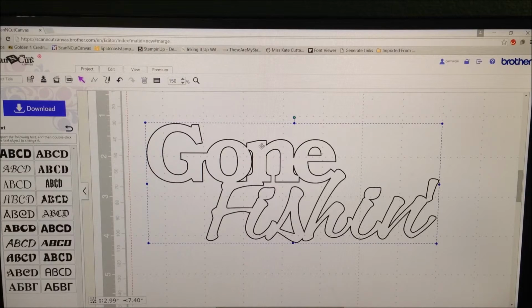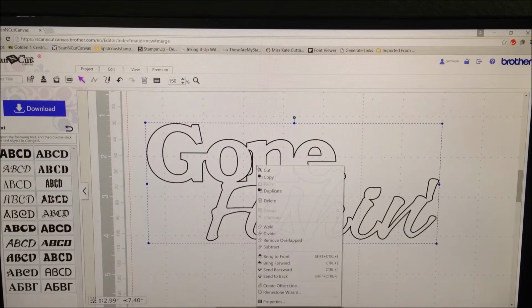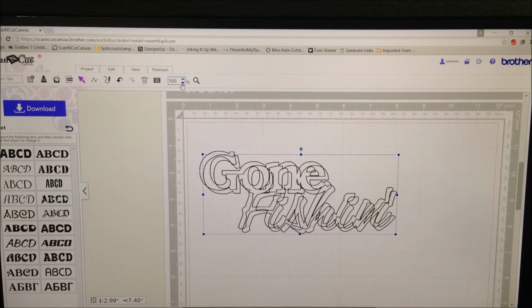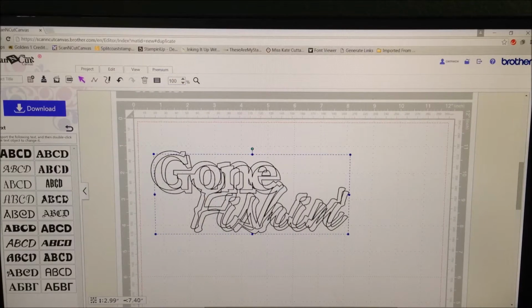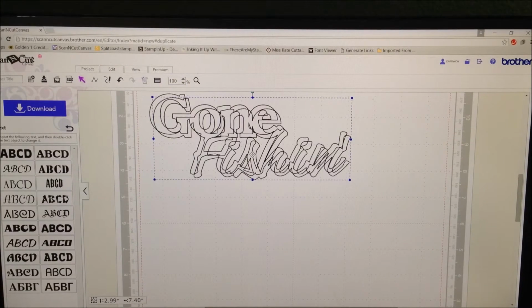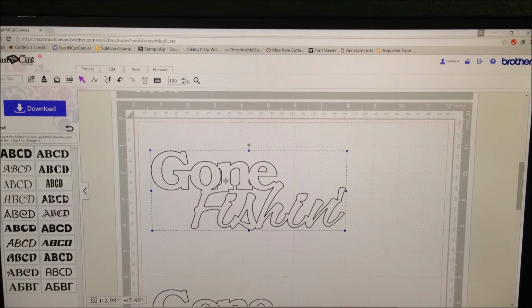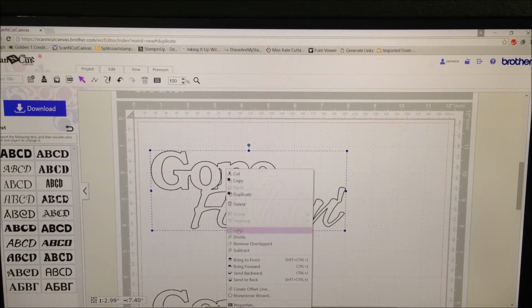Okay, so now I'm going to right click on it again and I am going to duplicate it. So now I've got two of them, and let me zoom out just a tad bit. So we'll drag one of them down out of the way. So let's go ahead and work with this one. And then we are going to right click on it. We're going to go down and say create offset line.